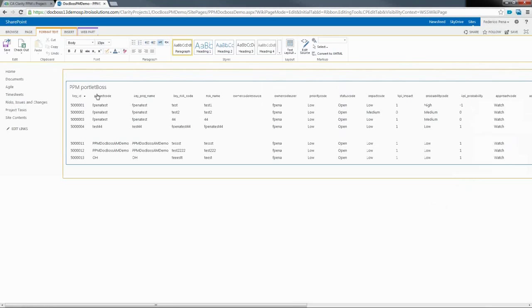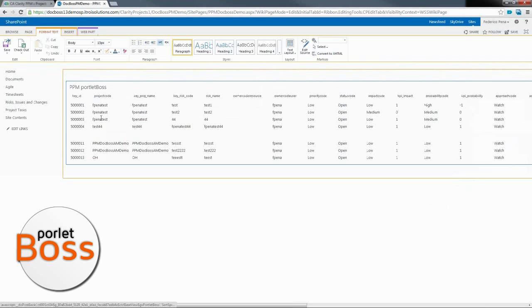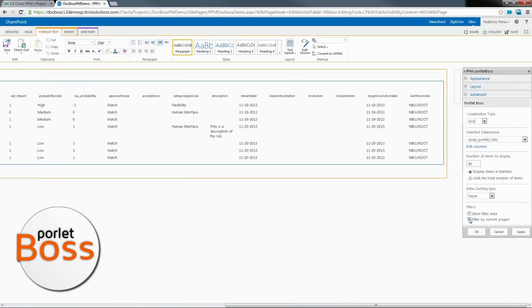So here you see that it brings me back all of the risks that are related to all of the projects. Let's say I actually wanted to bring risk data related to only one project. I can say filter by current project, and it's only going to bring me current project data. But in this case, because I just created this project and I don't have any risks, I'm going to utilize all of these risks that are here.